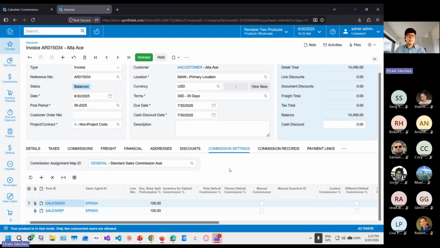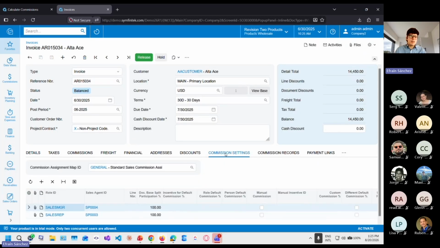So when we open it, we can see that it's the same we set up at the sales order level, right? So this is telling us, hey, this invoice is ready. We have our commission settings assigned. We have our detail lines. And now all that's left to do is just release the invoice. That'll make it available for the commission module to pick up and actually generate commissions.